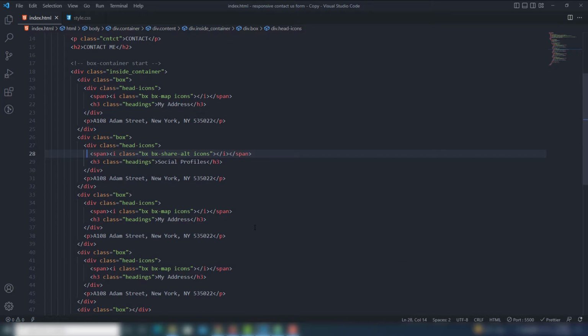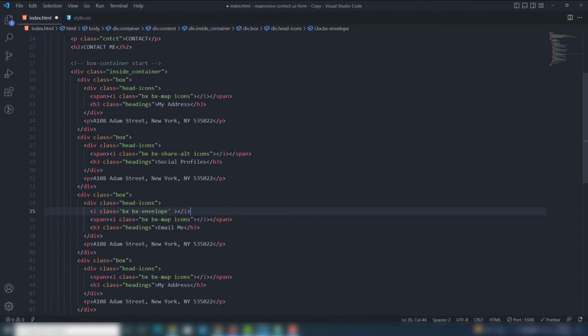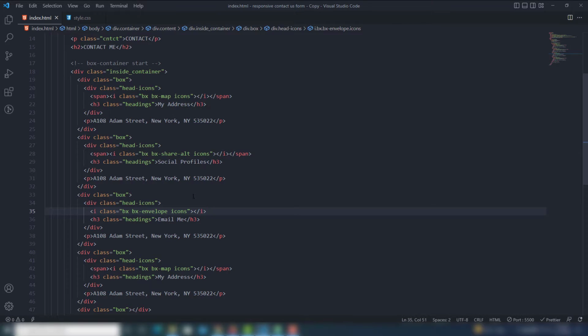So this is the next one, social profile. Then email me, and this will be email me, and this will be envelope. So like this one, so just like that, paste on there, same positions.